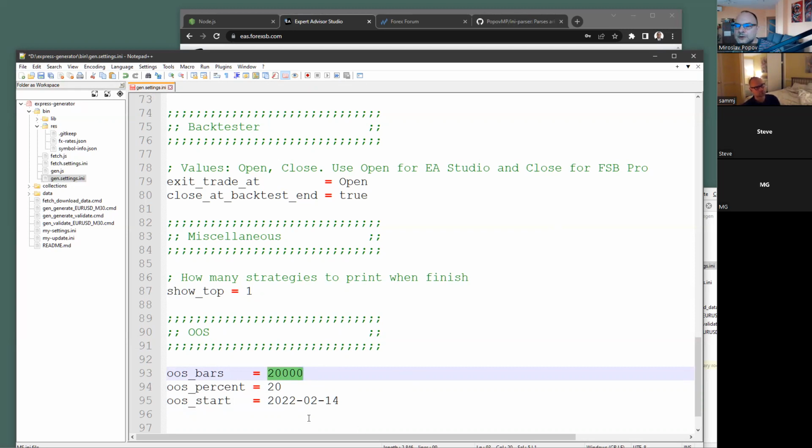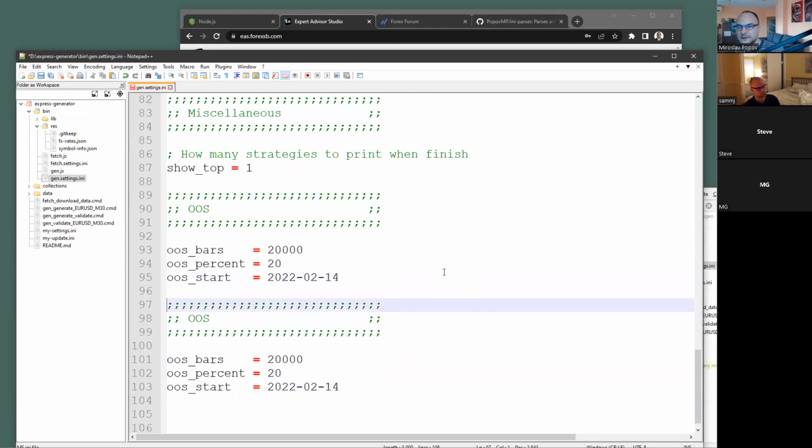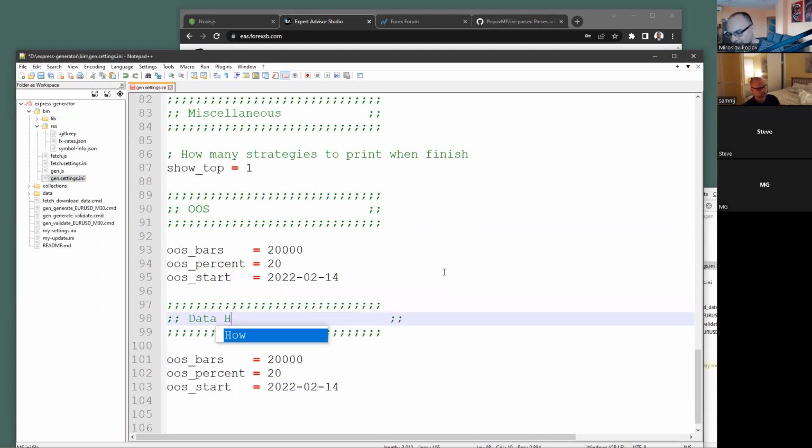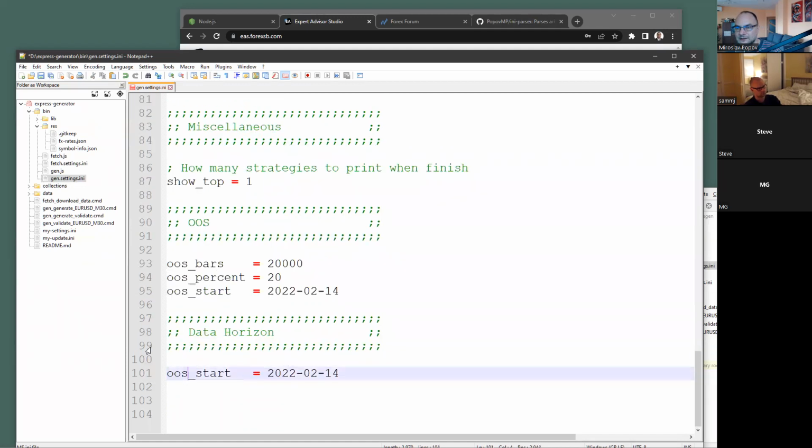Another thing, why not, if you have data horizon. Actually, the validator has built-in OOS. Yeah, this is the idea. It is in the validator, not in the fetch. We fetch the complete data set, and here we have a data horizon. Let's say data max bars. We already have max bars, right? Let's have data start and data end.